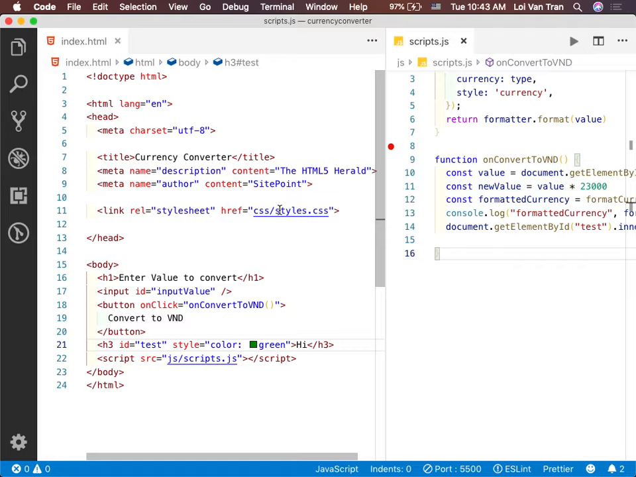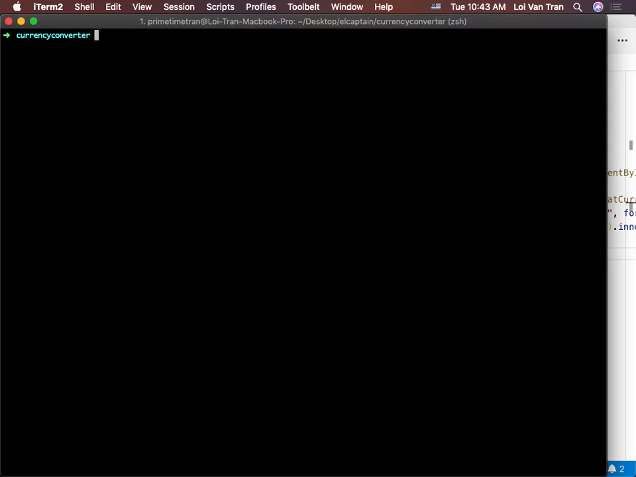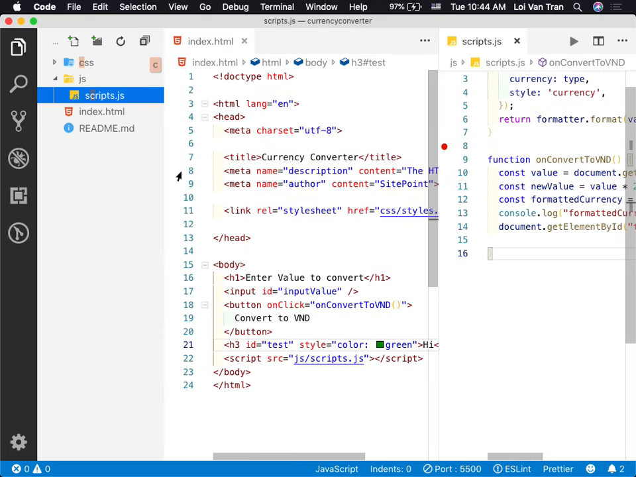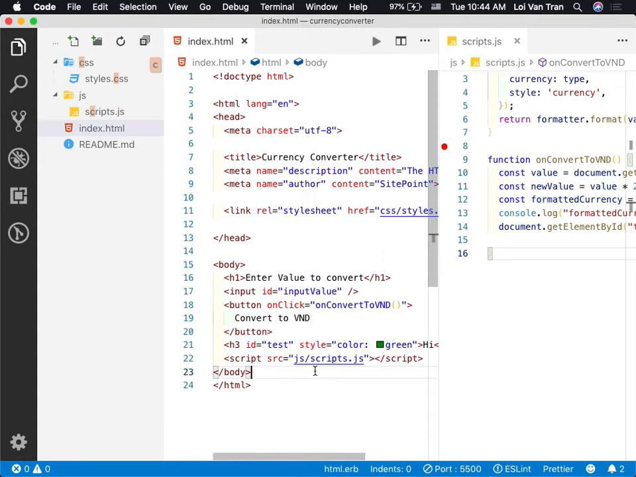We created a new project. It's simply a file on our computer. Mine happens to be on my desktop inside of a folder called LCaptain, inside of another folder called currency converter. If I look at the content of this folder, I see I have what? A README, a CSS, an index, a JS. CSS and JS are folders. These folders contain additional files, right? And one of these additional files is which one?